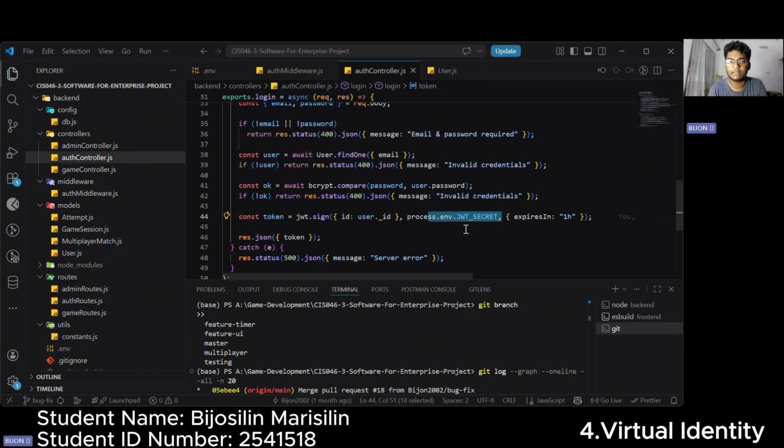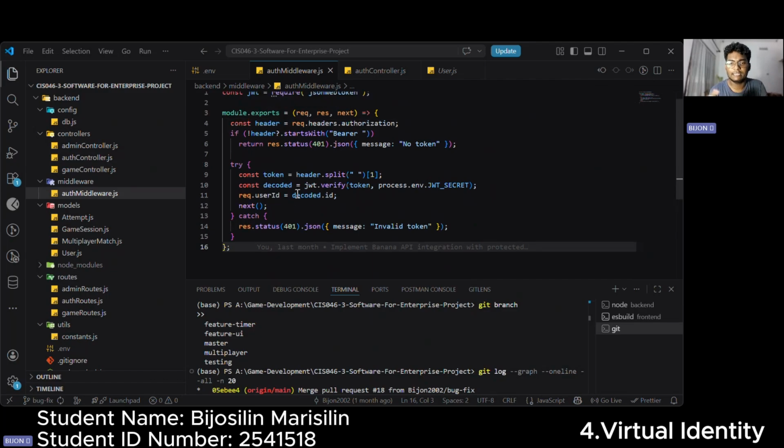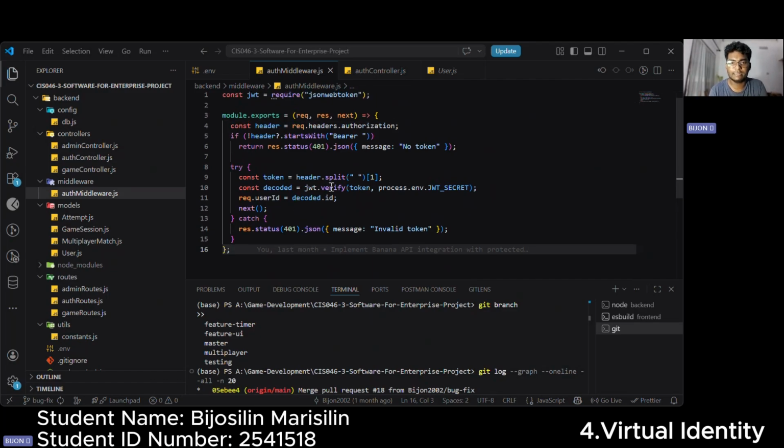That's the JSON Web Token. By this web token, when a user logs in, he gets the token. After that, the middleware checks whether he is a legitimate user or not. So there is a checking process going on. This is how I implemented virtual identity in my application. So thank you for watching, and thank you.